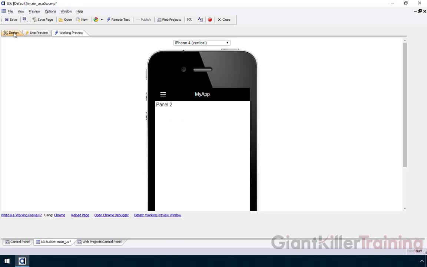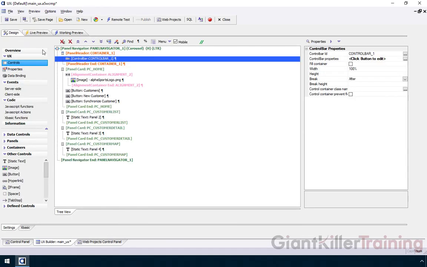Click on the Design tab to move back into Design. At the top of our panels, we have our control bar control. And that's where the menu and other items are contained within it. And you can almost think of the control bar as kind of a whole little universe in and of itself.